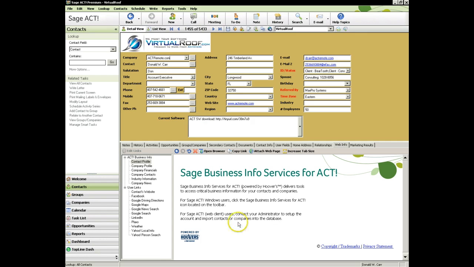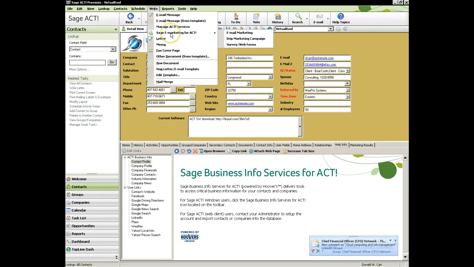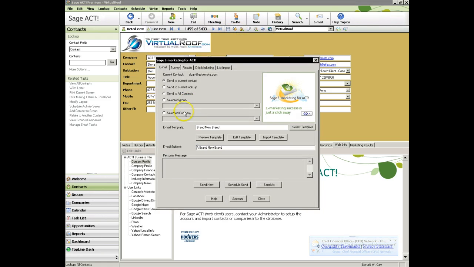Let's go back to Act just for a moment, and I want to demonstrate SwiftPage email to you, or now as it's known, Sage e-marketing. So I'm going to go to that, and right away you see that pops up. Again, one of the reasons I'm showing you this is because this is not available in Act for Web. But it is available when you host Act through us at virtualroof.com because, again, we host the full desktop versions and you can do anything in our environment that you could do on your local desktop with Act.